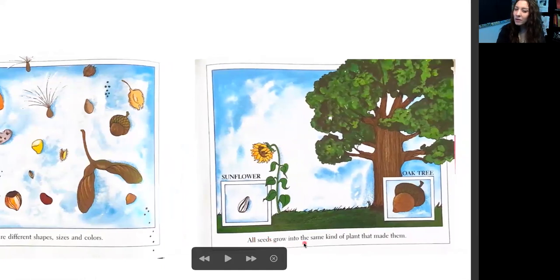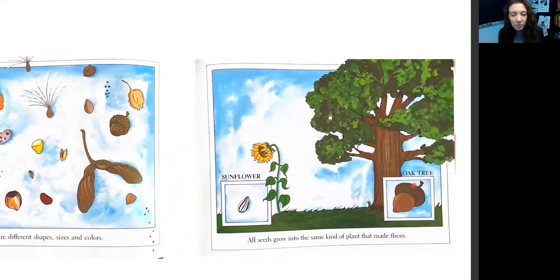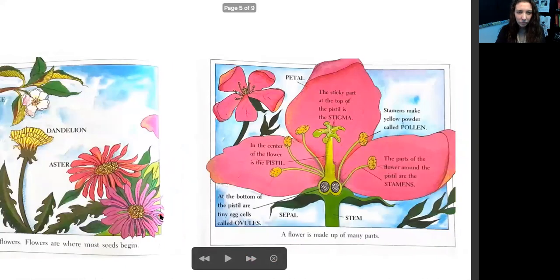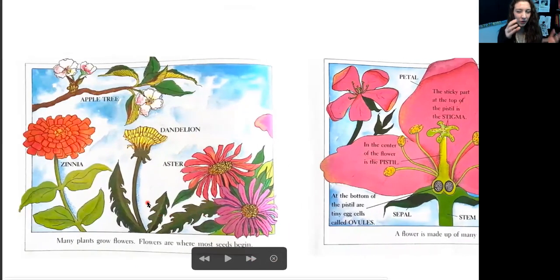All seeds grow into the same kind of plant that made them. You think it's kind of obvious, but imagine if you planted a sunflower seed and you didn't know, is it going to be a sunflower or an oak tree? But here we see sunflower seeds will always make sunflowers. Oak trees will always be made from oak tree seeds or acorns. Again, I'm modeling to you that I'm not just reading it, I'm stopping and I'm thinking about each thing. So we're looking at the seeds.